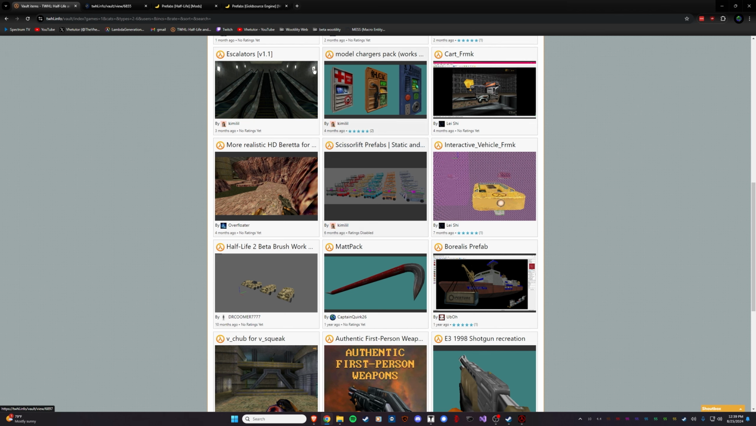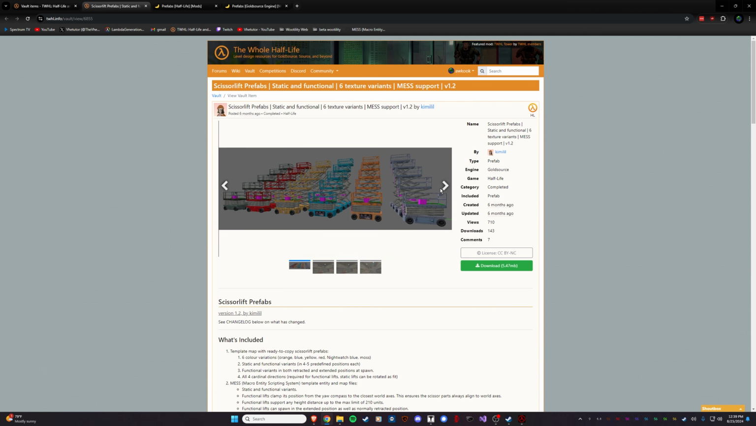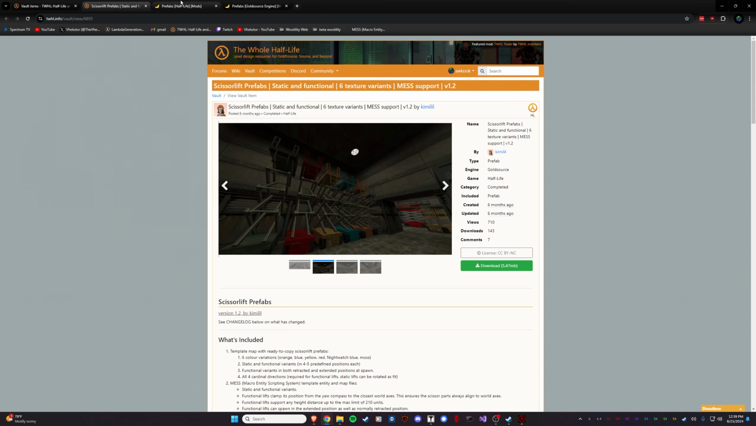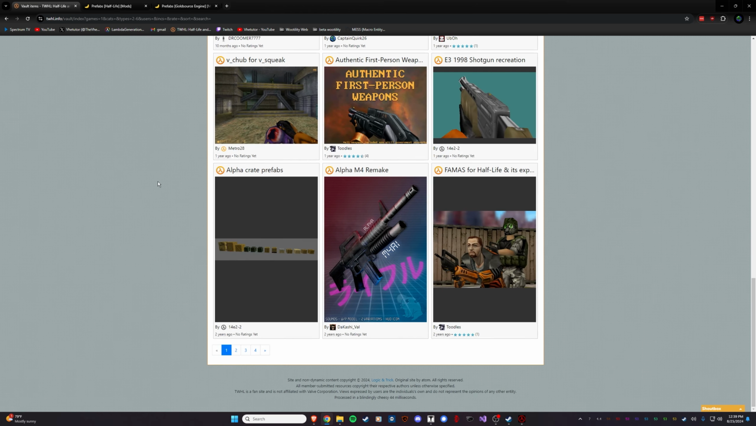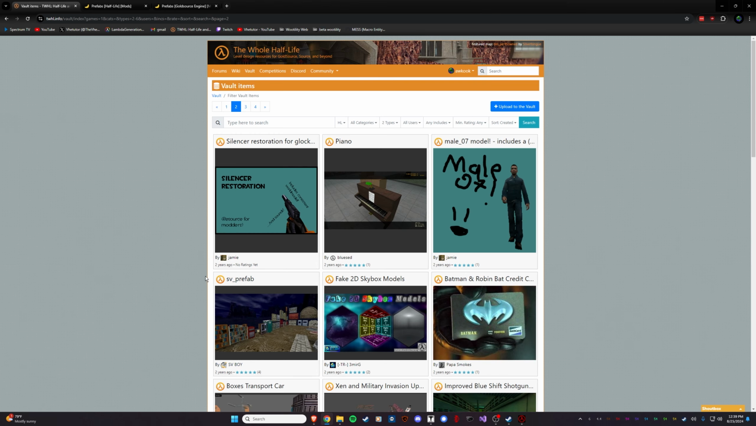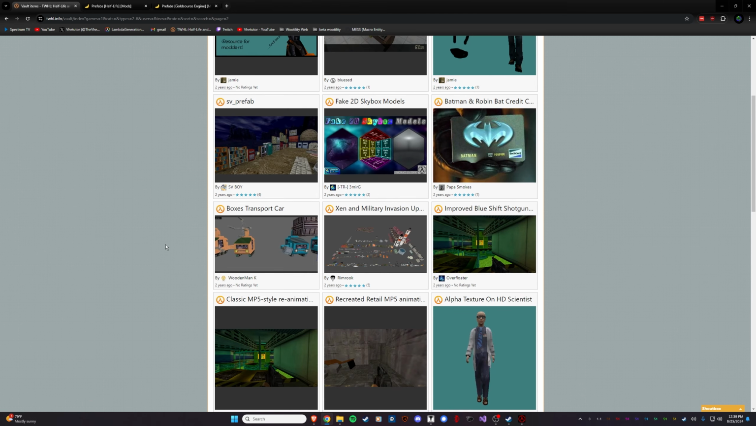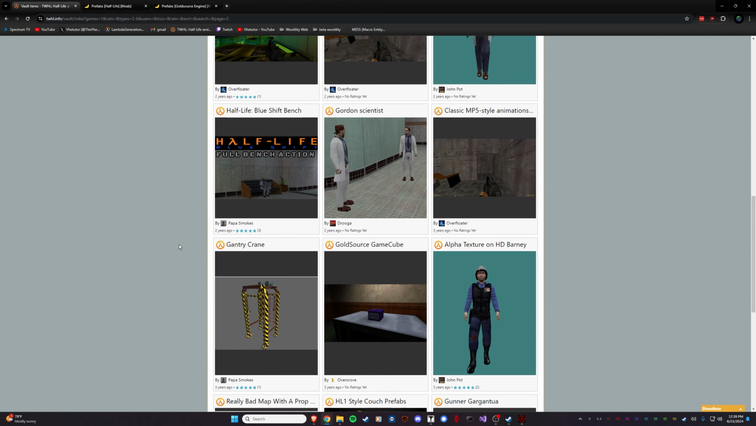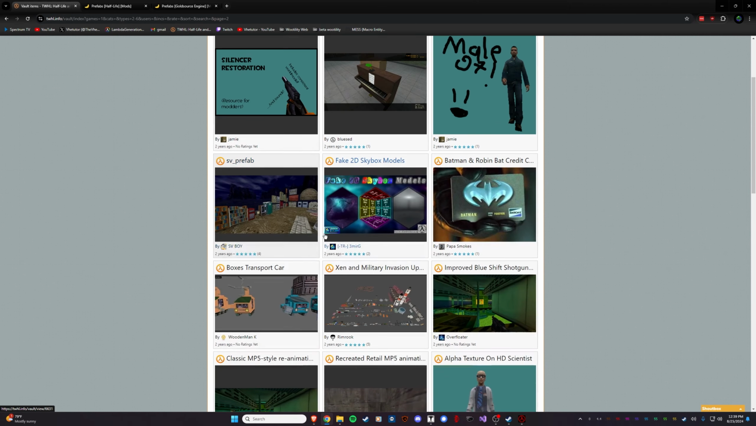Look at this, we got a scissor lift prefab. That looks pretty cool. Check that out, and it's fully working, too. That's the great thing about the Half-Life community, is that people are creating things and sharing things. That's the beauty of it, and that's why it's thriving still.